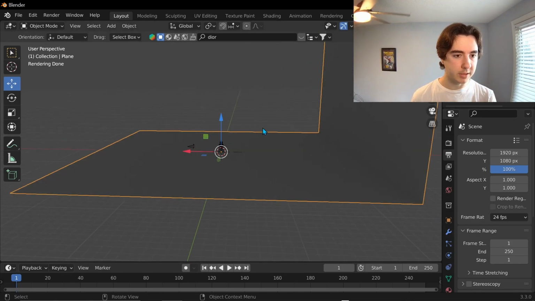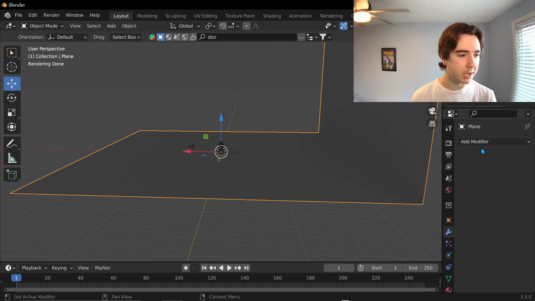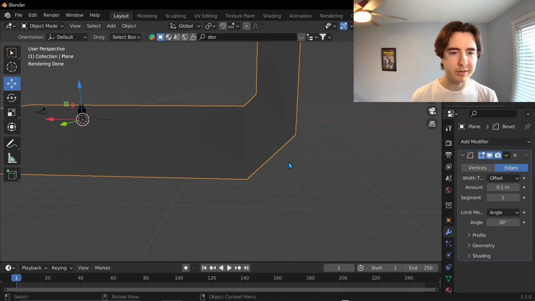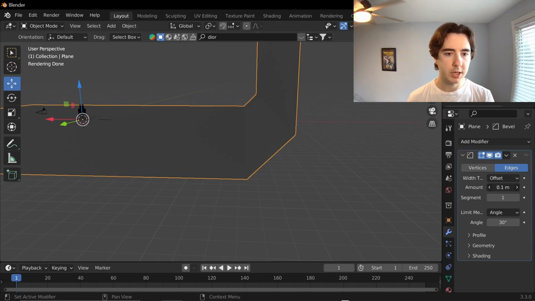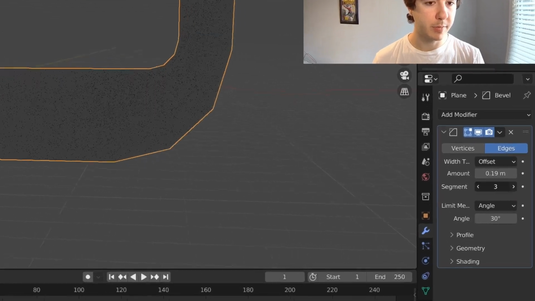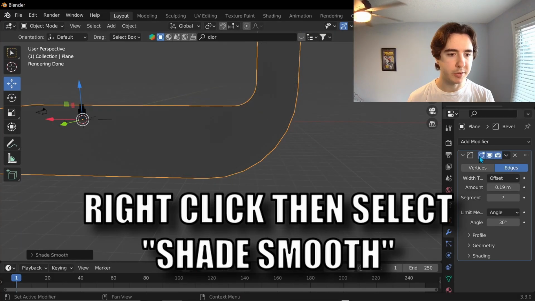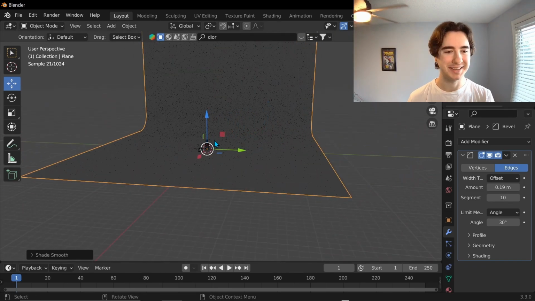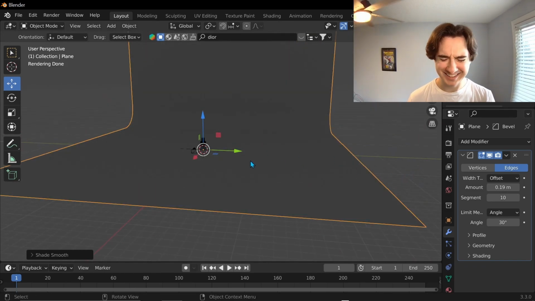So you click on the plane that we made and extruded, and then I'm going to go to modifiers, bevel. What this is going to do is kind of make it look like a sheet backdrop, make it look nice. I'm going to make it bigger, and then shade smooth, and maybe a little more. Here. That looks nice. Nice!